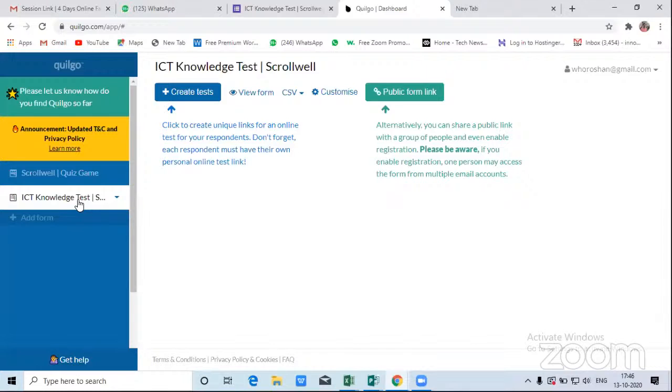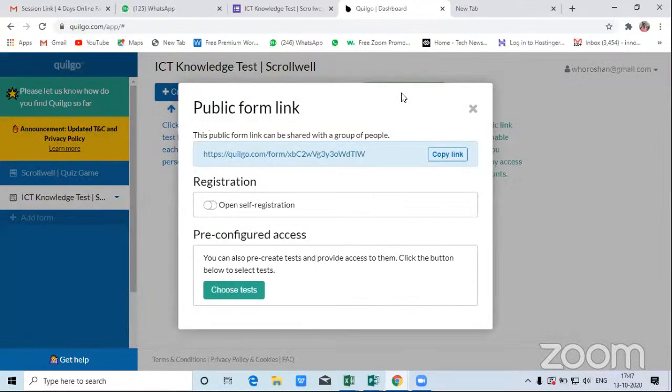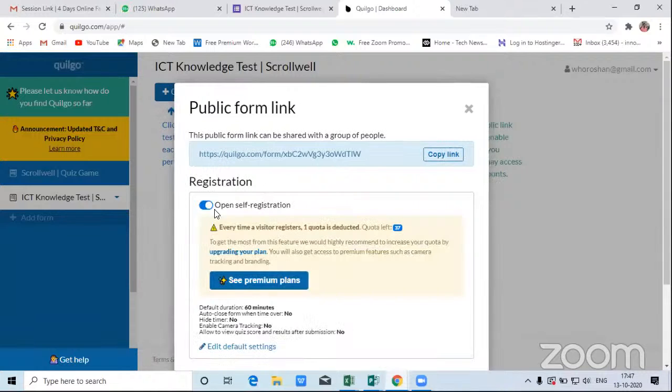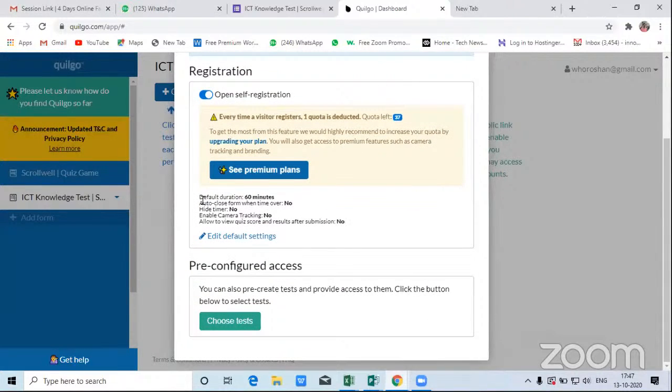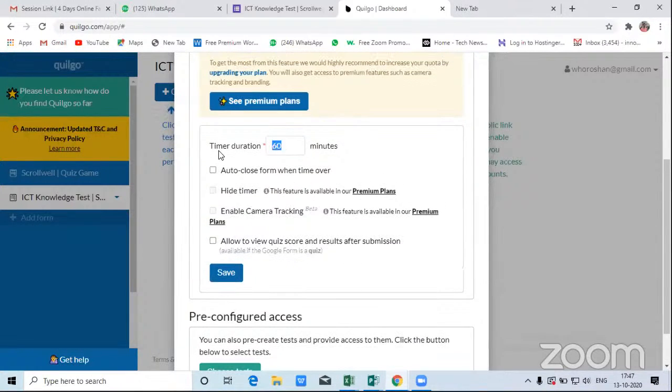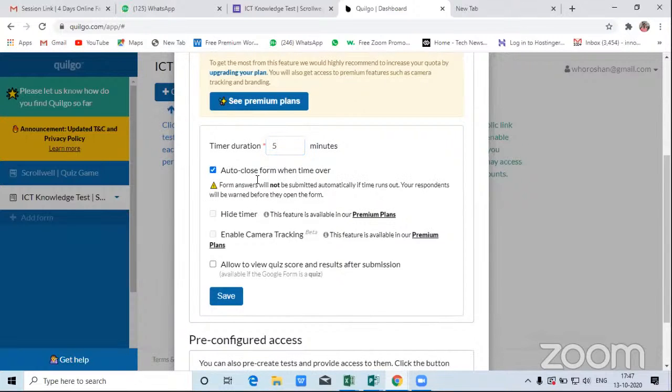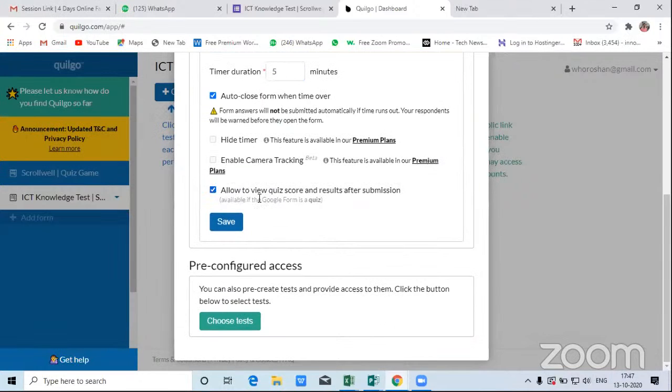And our today's test name is ICT knowledge test, right? What we need to do is enable a time limit for this test. How we can do it is we will go to this public form link. This is a link for your form. Click on this open self registration, and here are a few default settings, right? We will click on this edit default settings. We will keep this form for 5 minutes only and it will be auto closed after 5 minutes, and the student will be able to see the quiz score also. I will click on save.